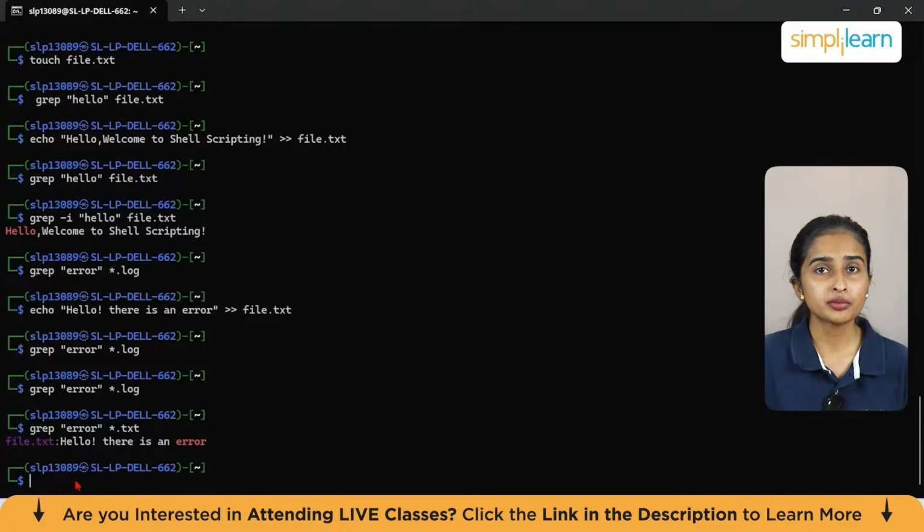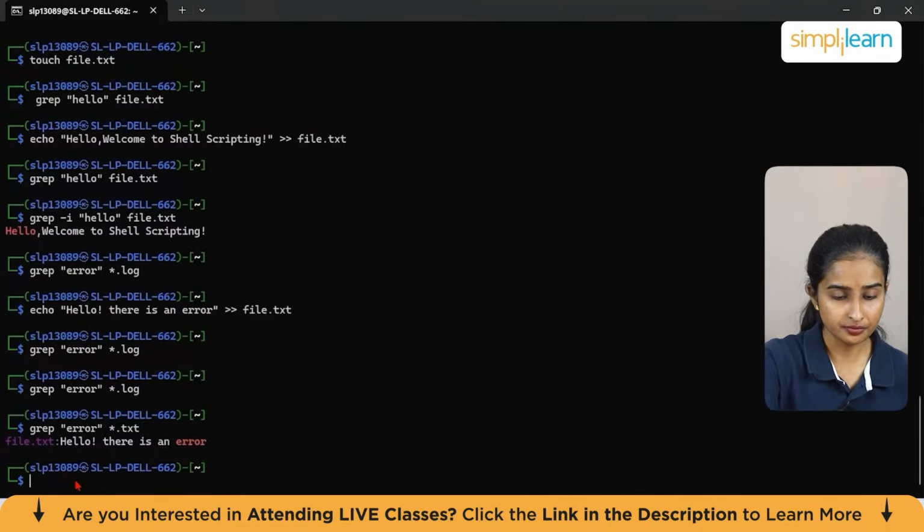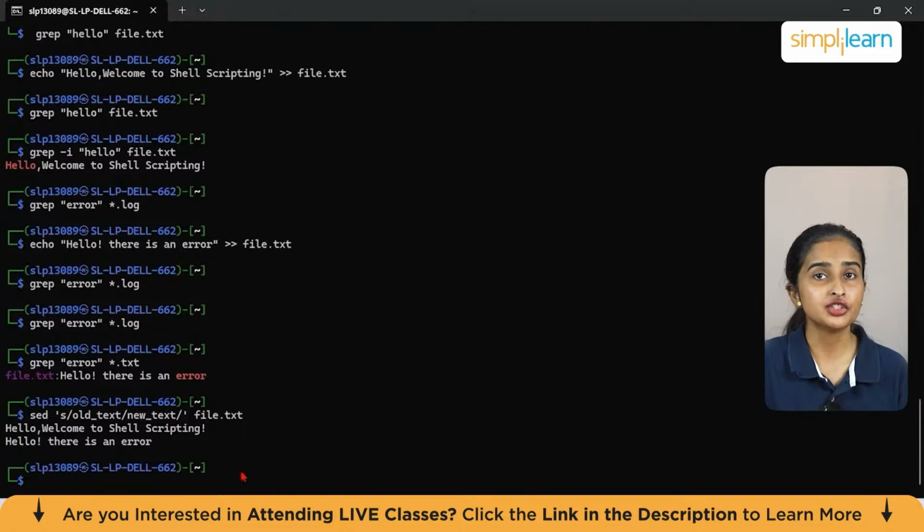So sed is used to perform basic text transformations on an input stream, which is a file or an input provided by a pipeline. For example, you can replace text. I'll go ahead and show it to you. So as you can see, there is new text in each line. Let's move on to in-place editing, which modifies the file directly.